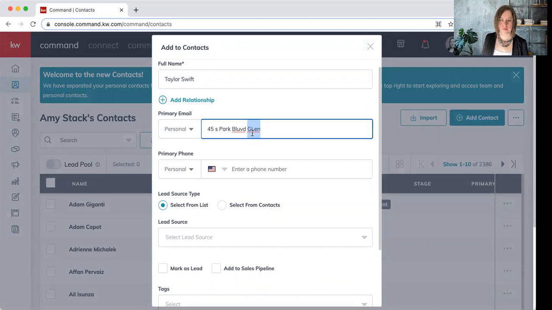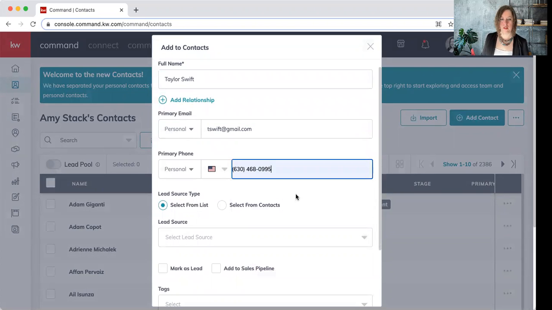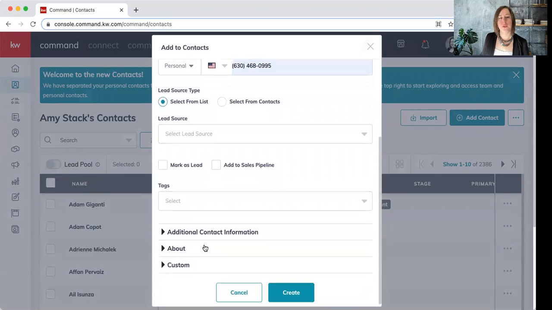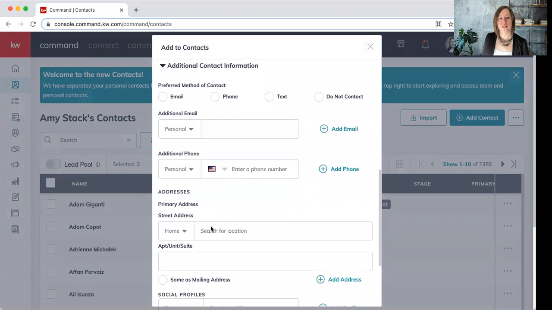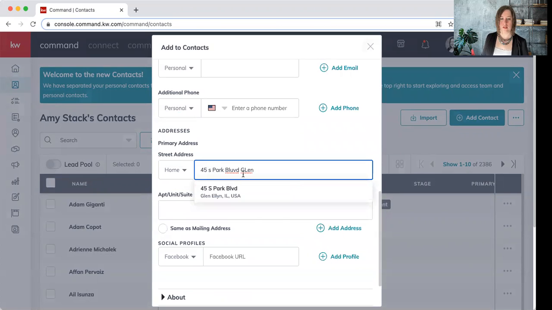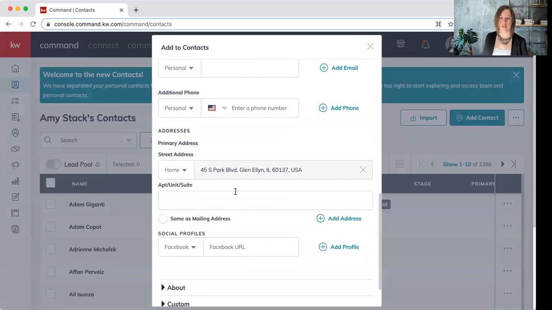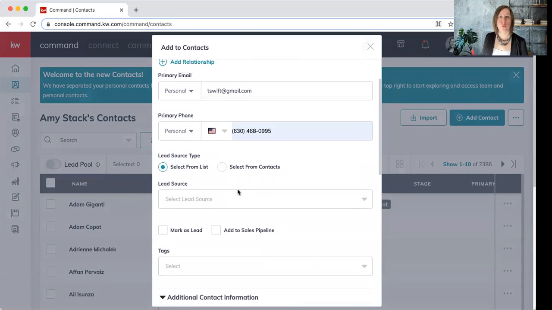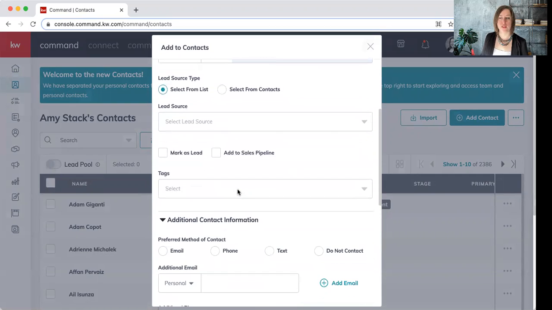I'm putting in email, tswift@gmail.com, her phone number, and then we can do add more information. And right here is the primary address. You can see as I start to type that in, even with my typos, it suggested an address for me. So those are the 4 things you need that are worth 20% each to get to that 100% score.